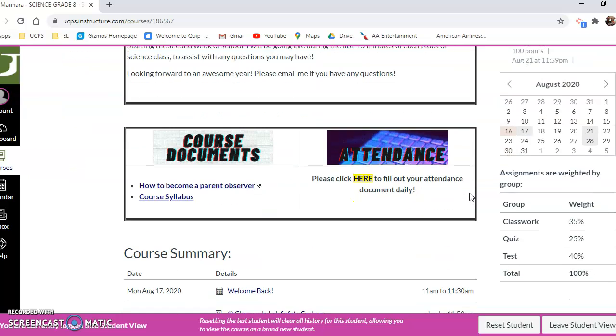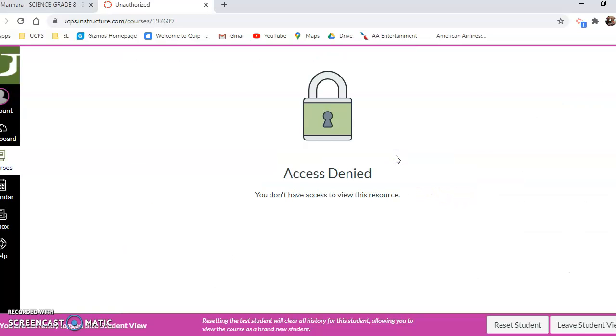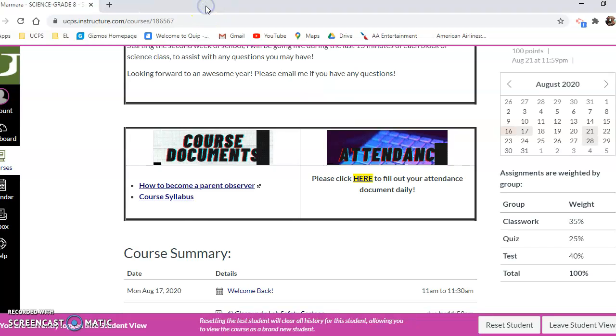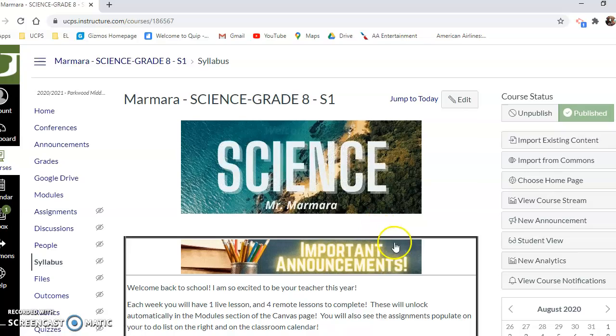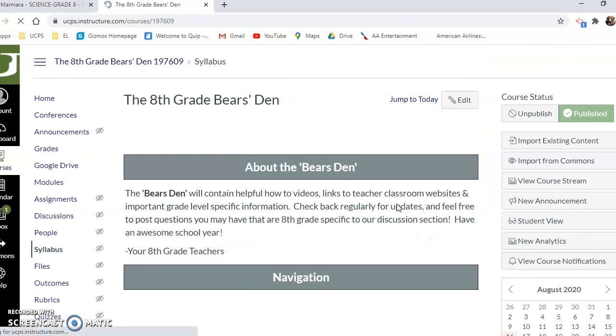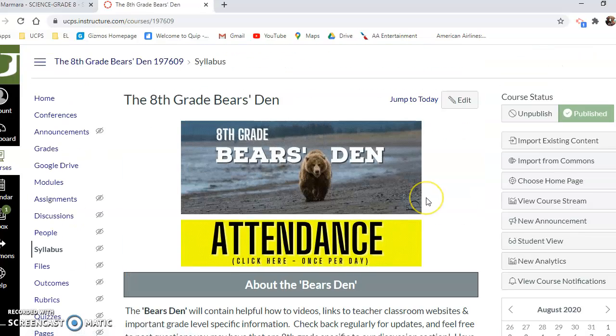And then jumping back here for attendance. Every morning, whether you're in my homeroom or not, you're going to be doing daily attendance. So when you click on that attendance link, switch to student view here. When you click on the attendance button, that's going to take you to what we're calling the Bear's Den.